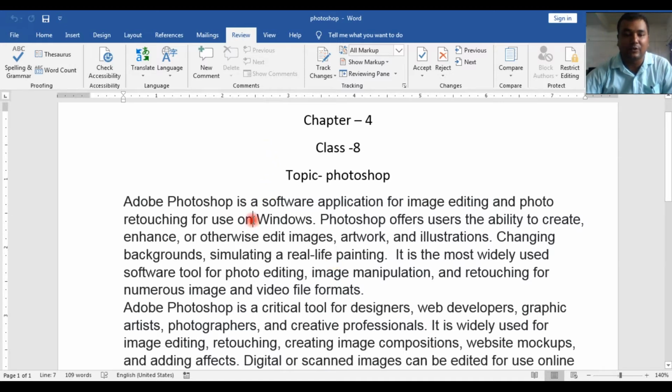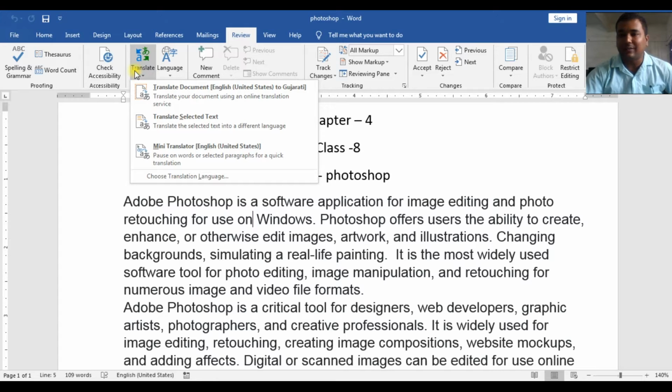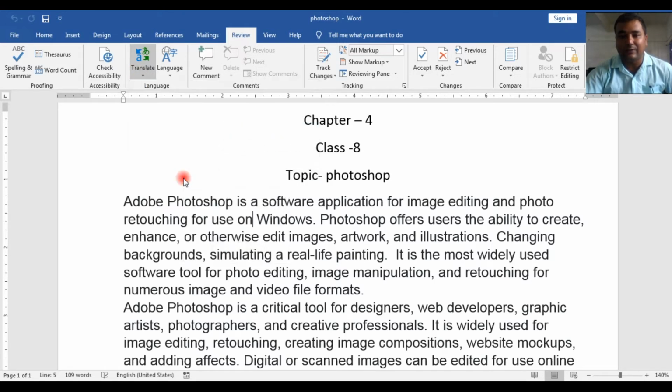For this, first of all, you go to the Review tab. After that, you will see a Translate option. Okay, this option is used to translate the text content into a different language. So click on the Translate option, then click on Choose Translation Language.